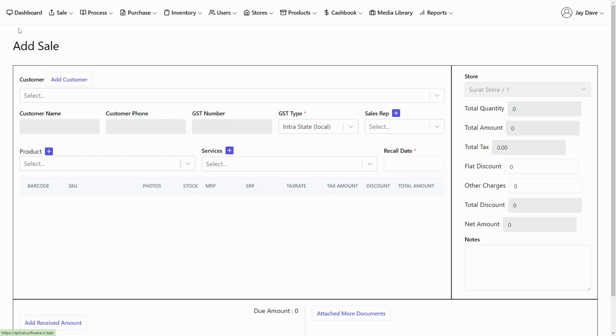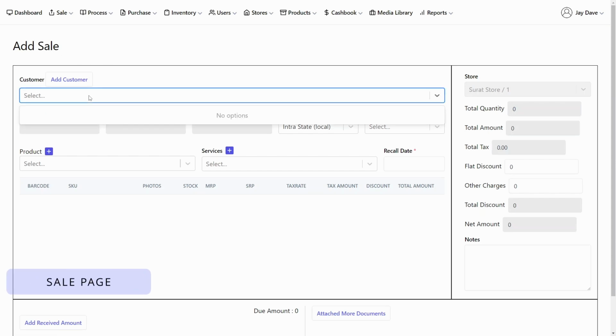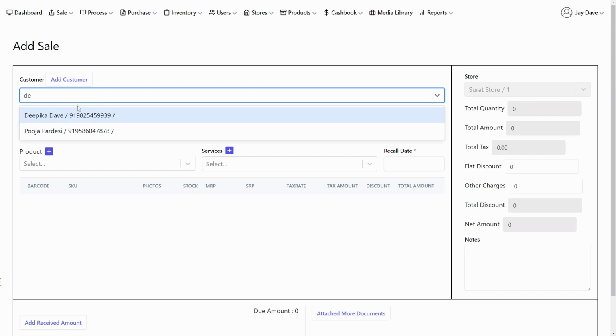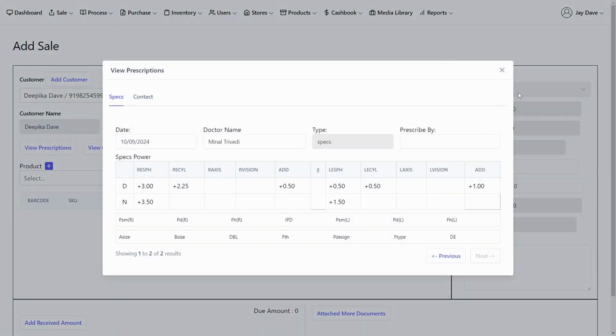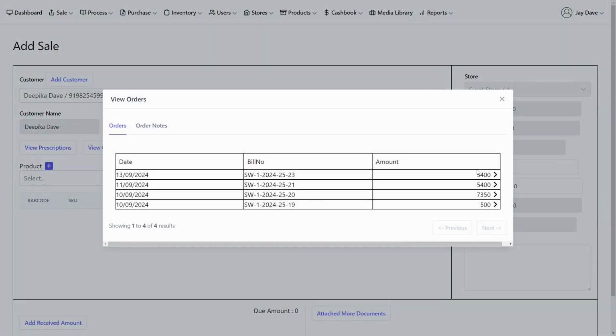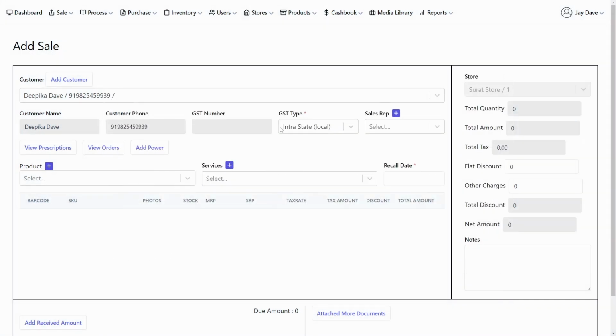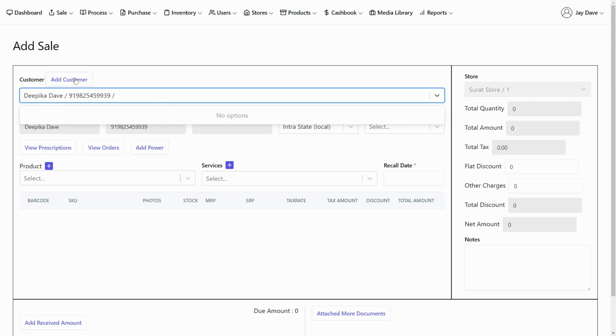To start a sale, click on the Sale option from the header. First, you will need to either select an existing customer or add a new one. If you choose an existing customer, you can view their past history, including previous prescriptions, order history, and power history. You can search for existing customers using their phone number or name.